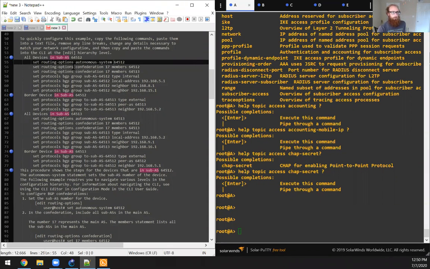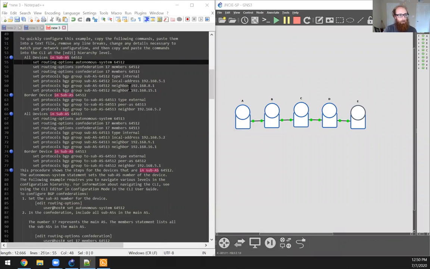Okay, so looks like they're giving me... yeah, so this is configuration for all devices in these sub ASs. So let's think about it. We've got 4 sub ASs. Let's have router A and B be in the first sub AS, but then each of these will get their own AS.